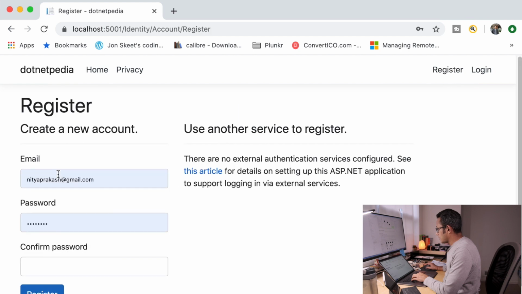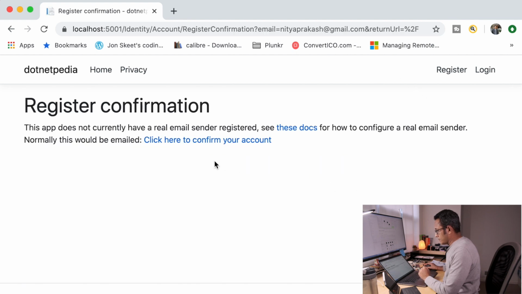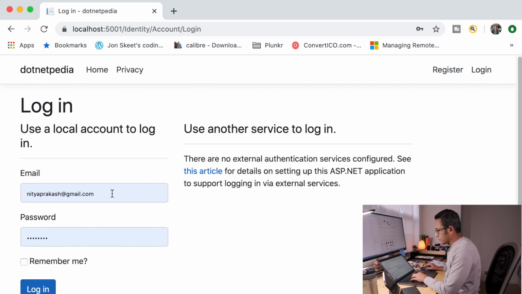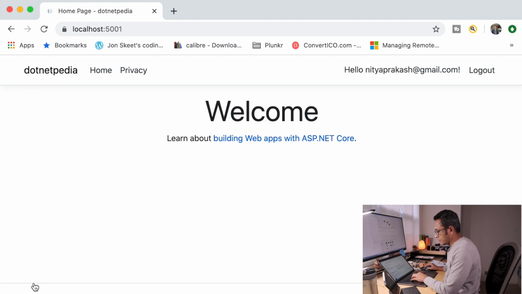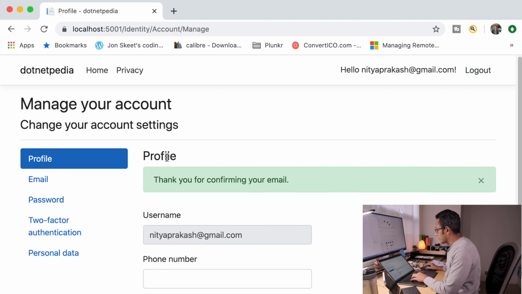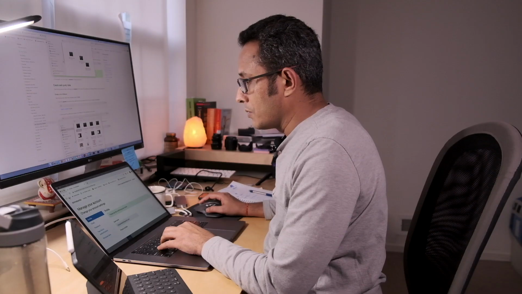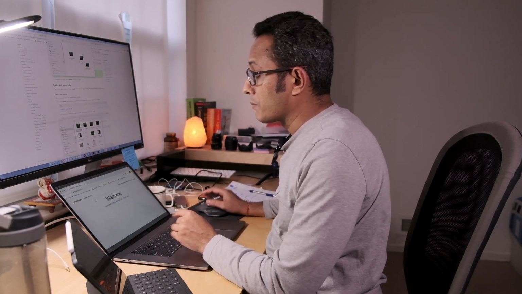and I'm going to register with this, and it is registered. Now this is just a process, so click here to confirm your account, login. So we just use this user ID and password, and we are done. So this is our whole project. So now from here onwards we will start modifying the project and make it available for deployment.